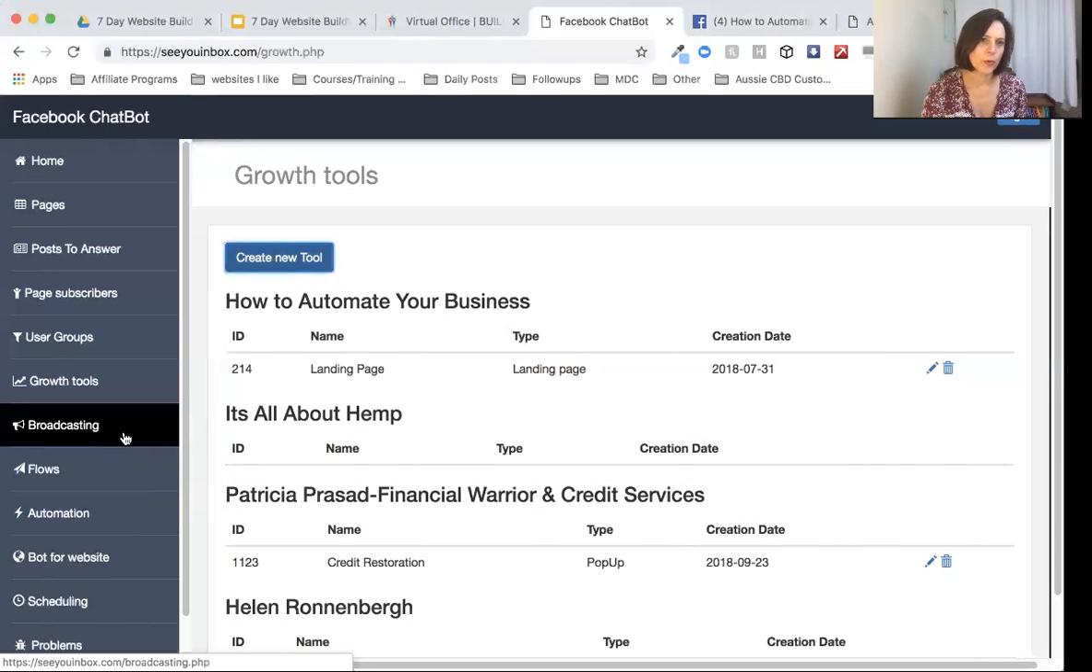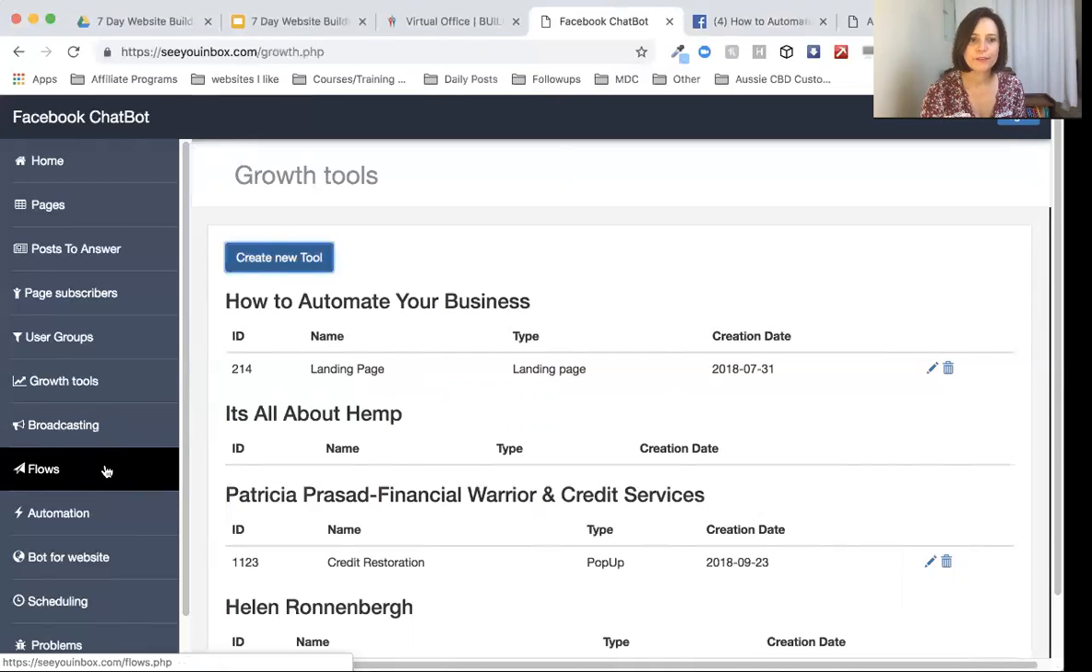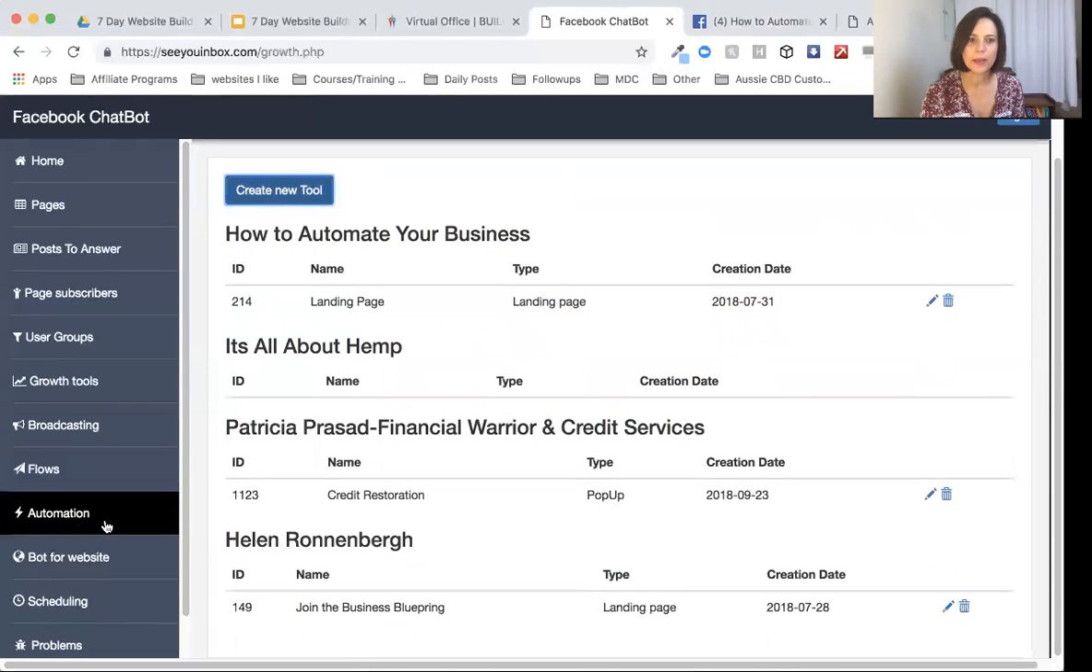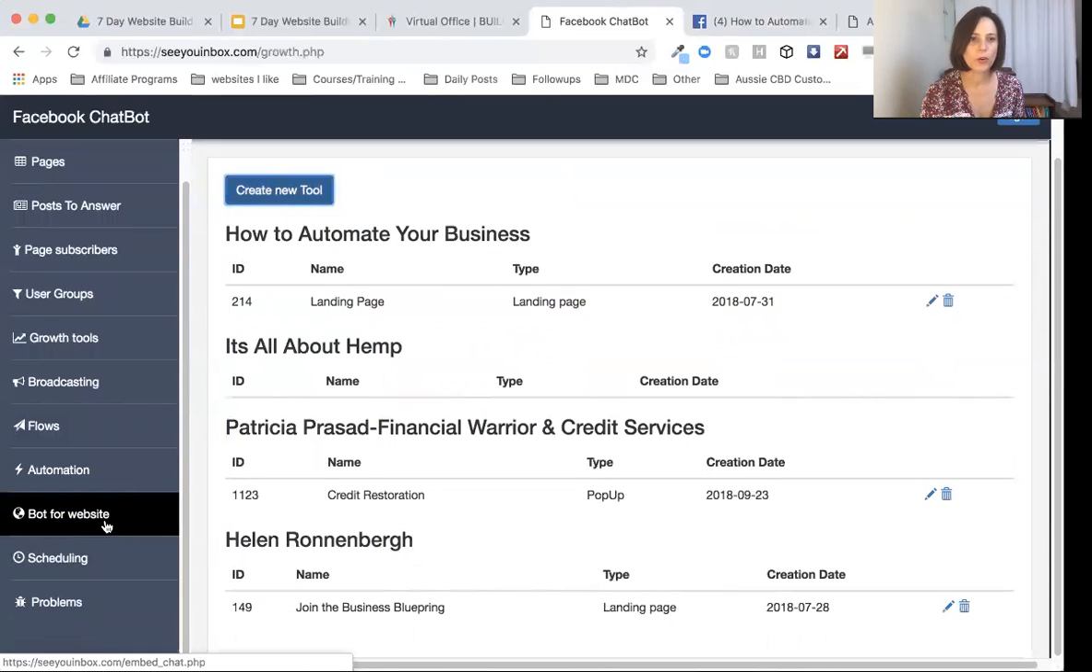Then you've got your broadcasting tools, which means you can send a message to all of your subscribers. Obviously, there are rules within Facebook, and you've got to make sure that you abide by them, that you're not using this to spam people, because then your page will get shut down and potentially your profile as well. These are the different flows, so you can put people through a certain sequence. Chatbots is a huge training all on its own. And then we've got automation as well.